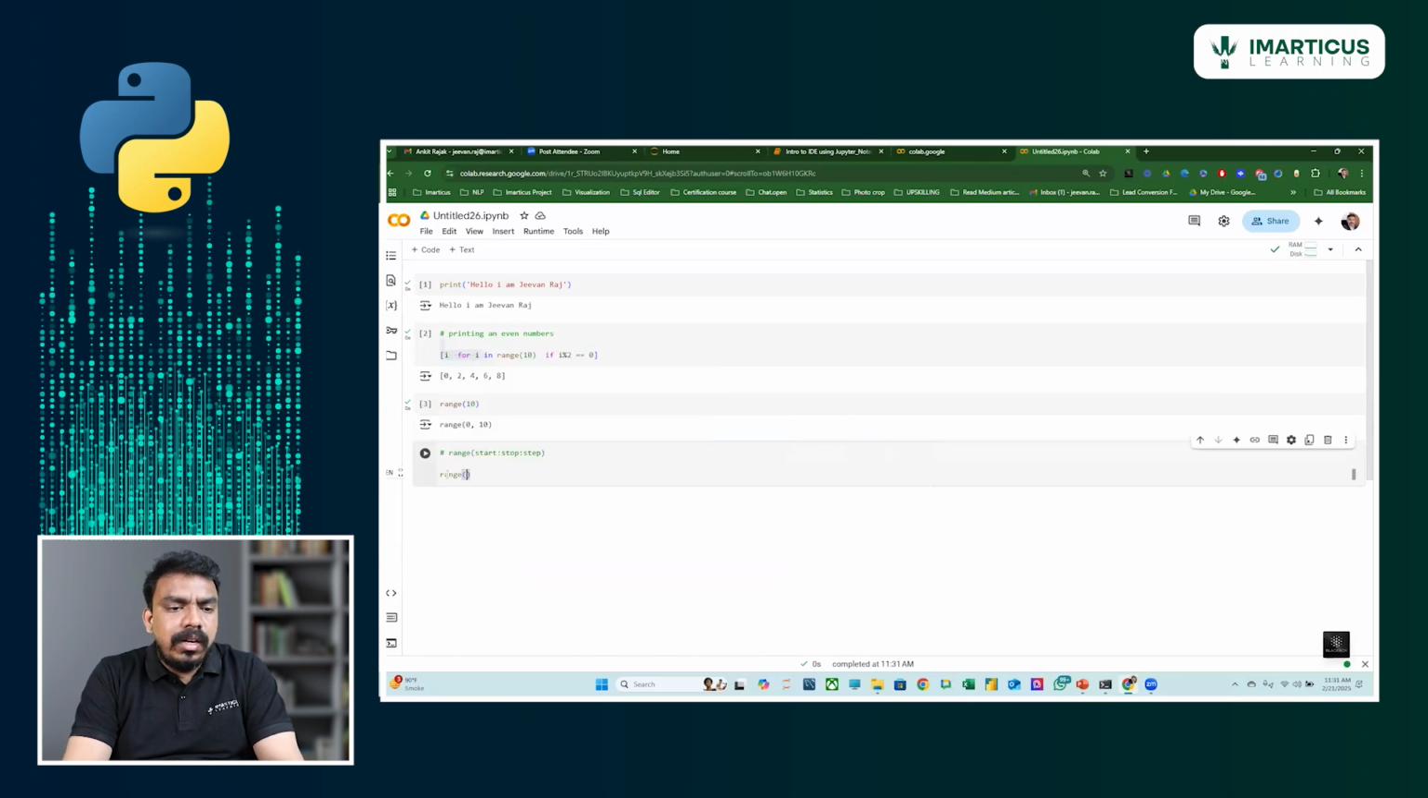You can provide it as range of: I want to start from 1, stop at 11, and use a step size of 2. The output will be 1, it will skip the next value because I have given the step size as 2; by default the step size is 1. So it will print 1, skip the next element and print 3, skip 4 and print 5, and so on. But if I execute, the output is just range of 1, 11, 2.